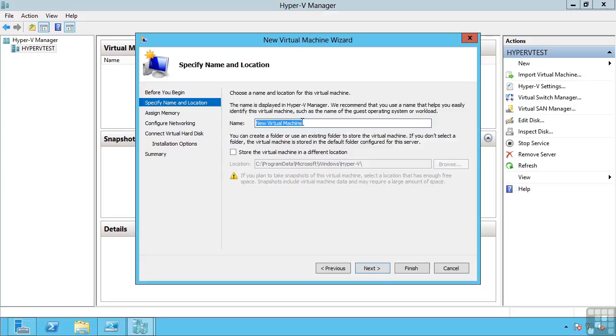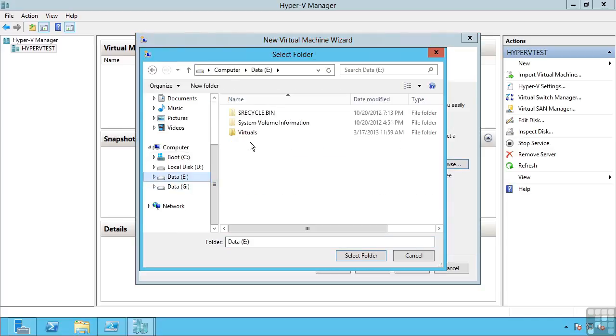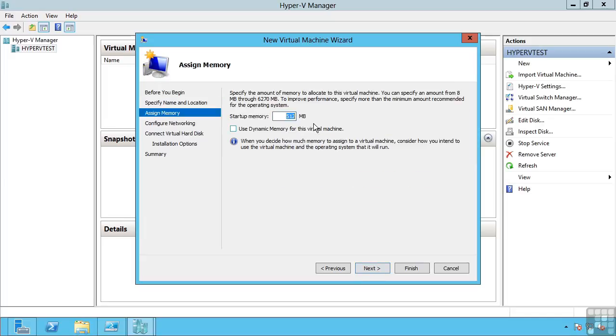I give it a name. So we call this Test VM 22. I can specify to use the default location, or I can put in my own location. So maybe I'm going to want to create it under E, Virtuals. And it will actually create a subfolder named the name of the VM. I can give it an amount of memory, and I can say if I want to use dynamic memory or not, and I'm going to cover that in more detail in the next lesson.